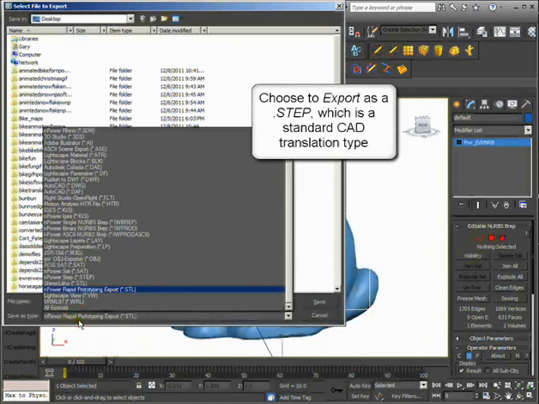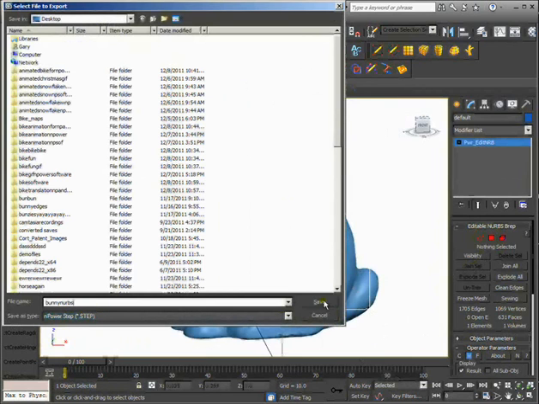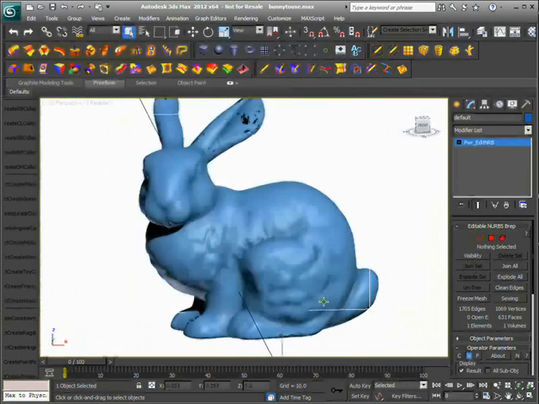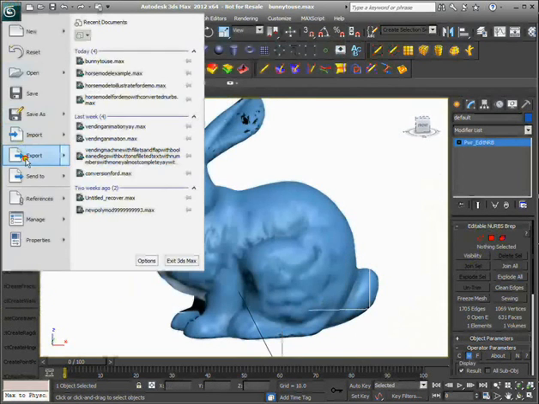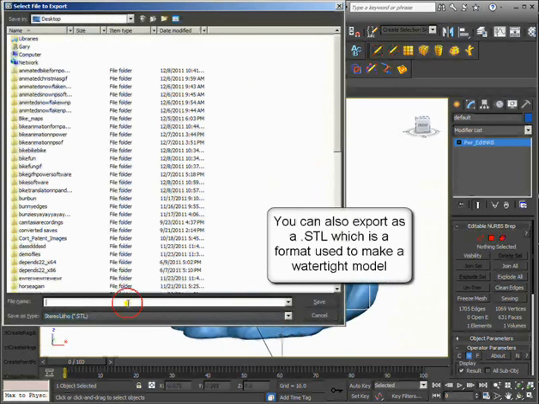Choose to export as a .step, which is a standard CAD translation type. You can also export as IGES, SAT, or any other NURBS format. You can also export as a .stl, which is a format used to make a watertight model.